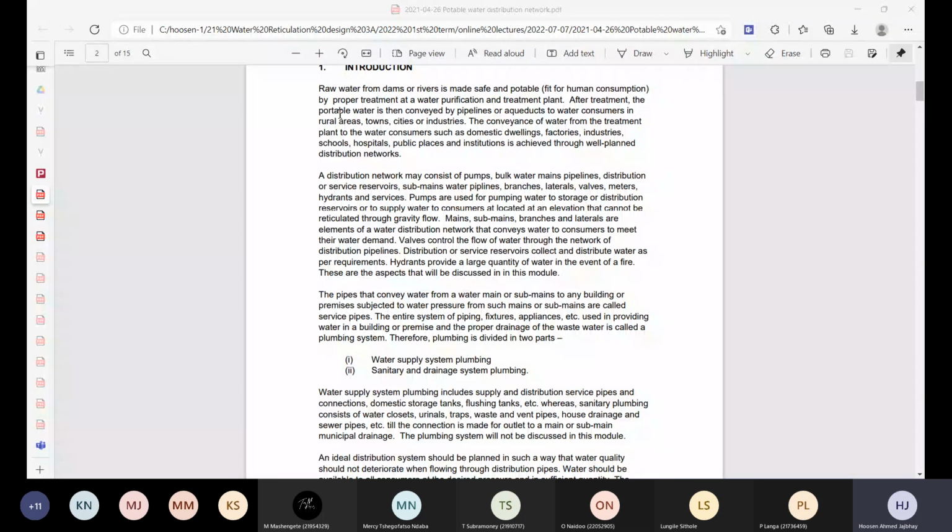The consumers of water may be residents in residential areas or towns, and also industries. Industries also consume large quantities of water, depending on the type of industry. The tanning industry is notorious for using large quantities of water. Food preparation industries also would use large quantities of water. So the conveyance of water from the treatment plant to consumers, such as domestic dwellings, factories, industries, schools, hospitals, etc., is achieved through well-planned distribution networks. So we have these distribution networks.